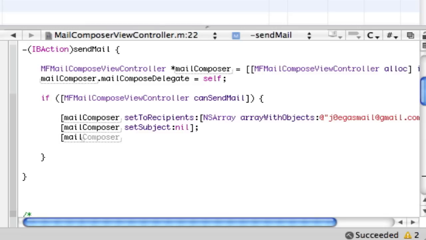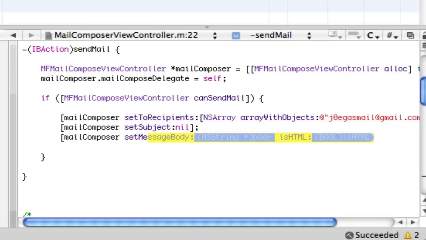Then again, mail composer. And then set message body, press enter, and I'm gonna make that nil again. That's the message because I want the person to write it themselves. And is HTML, I'm gonna put no and close that up and semicolon. Now, is HTML, that's just fancy HTML code that you could actually implement into the email. It's very impressive what Apple's done, but we don't need that.